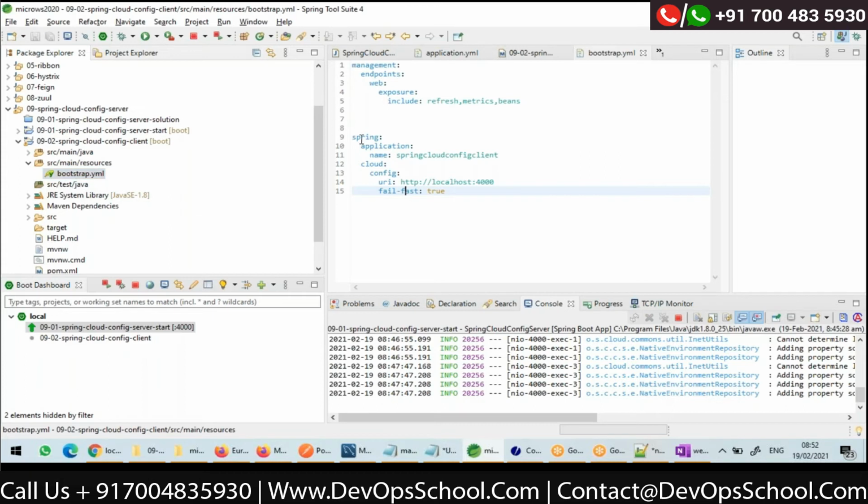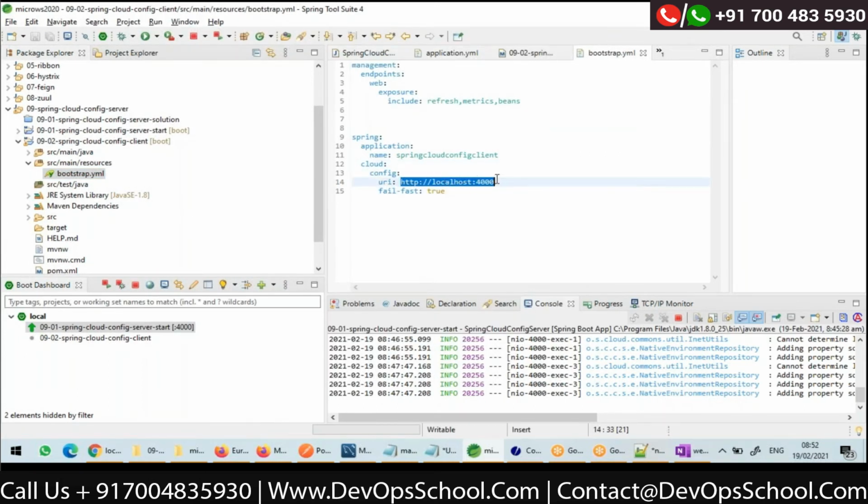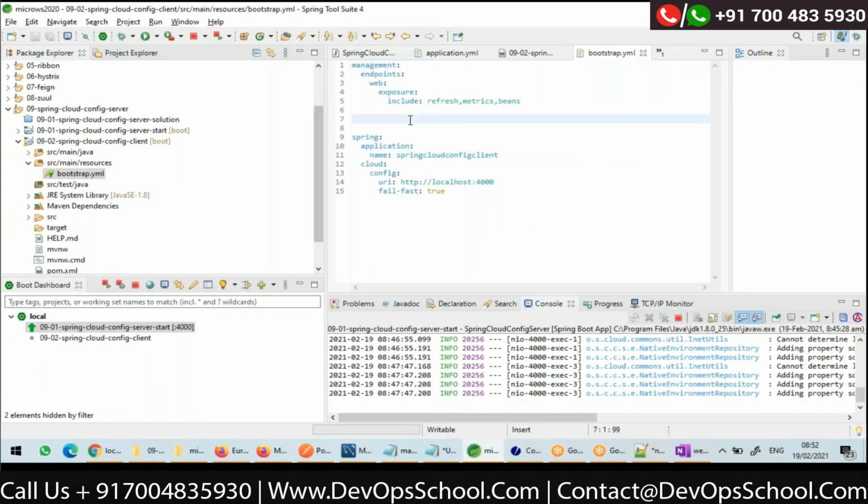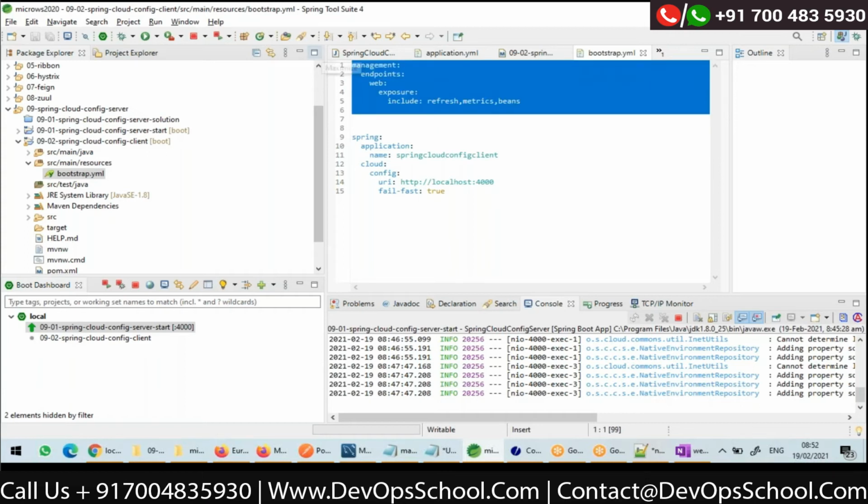Here I told spring.cloud.config.url. This is the config server URL, which is on port 4000. And what is the name of this microservice? spring.application.name, right? So this is not required right now. Let it be there, but this is not required initially.